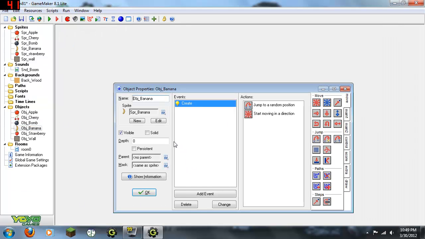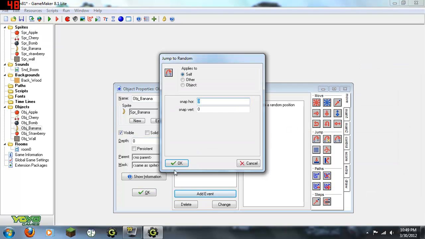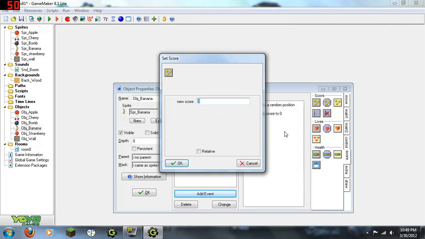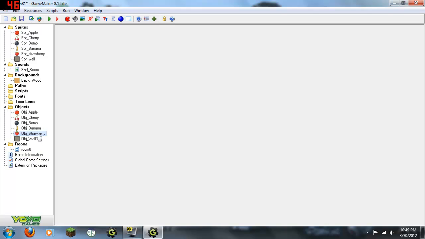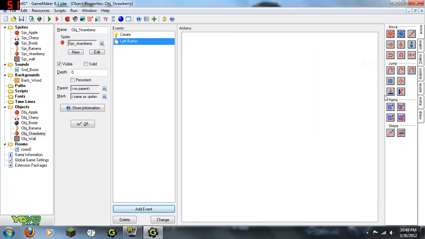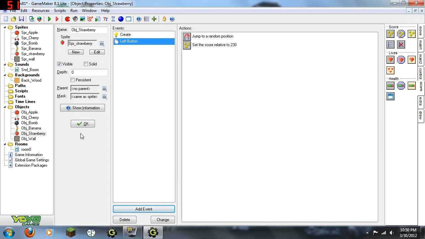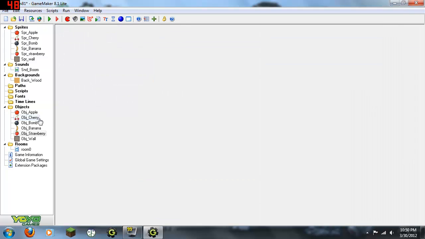Banana, I recommend making the hardest or the most points because the banana is hardest to click on. So jump to a random position. Make this 400? Why not? Because they are kind of hard to click on. Strawberry. We want to add an event, mouse, left button, jump, and add a score. We'll make this 230. I really don't know. Okay. Now that we have that, we have all of these set.